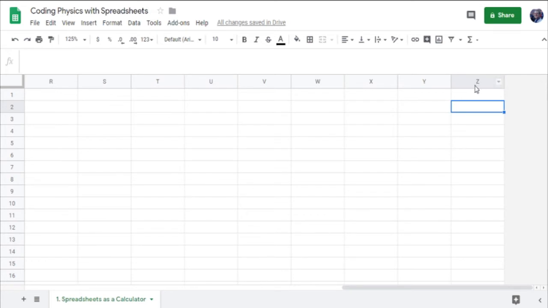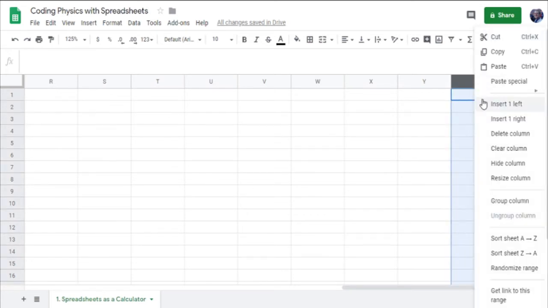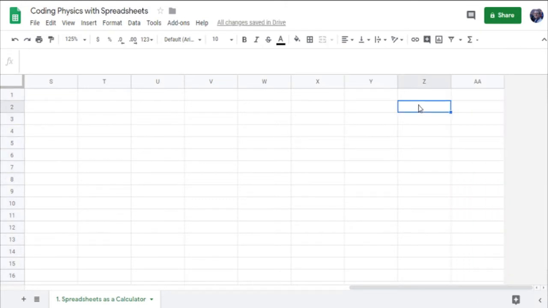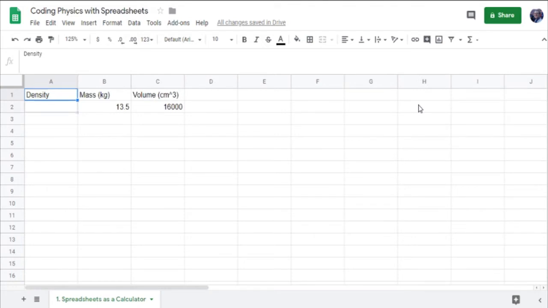And you say, well, Z isn't very much forever. Right. Well, right click on this, and then you can do Insert One. Right. You can get as many rows and columns as you want. So there's really no reason to not go ahead and enter all of the information that you have, even if it's information you're not going to need, right? So all I've done is entered my information so far.